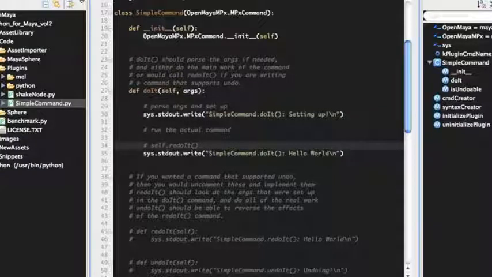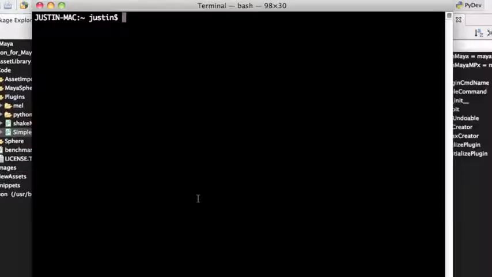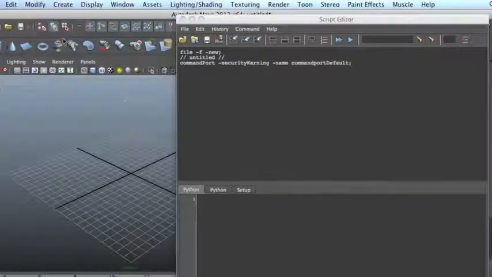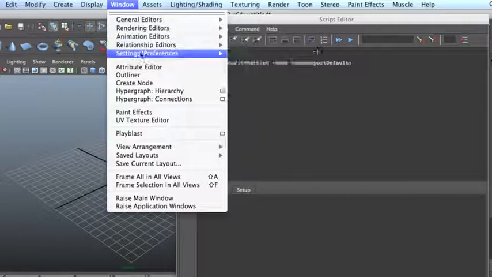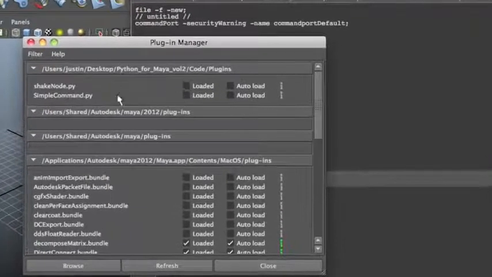And let's take a look at what that does. Now, if you remember, I'm going to pull up my shell one more time. In the previous chapter, I went into my Maya env, and I set up these basic environment variables. And so we have the plugin on the path. So I'm going to go back into Maya, and I'm going to pull up the plugin manager. All right, and so it sees some plugins in our path. I'm going to load the simple command and close this.